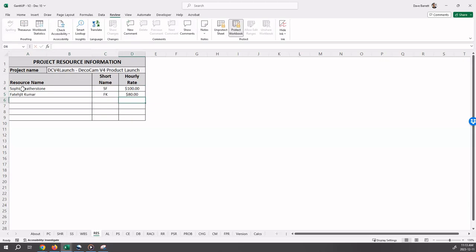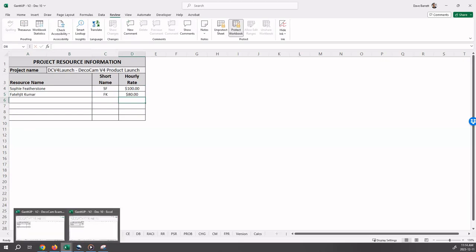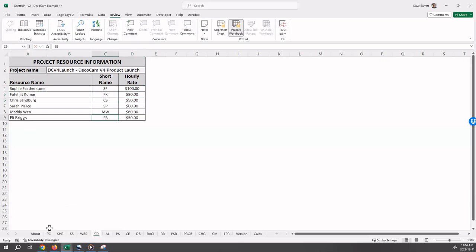The rest of the resources are then entered. And here is the full resource information table that contains all resources.